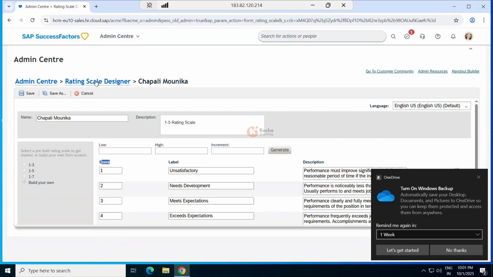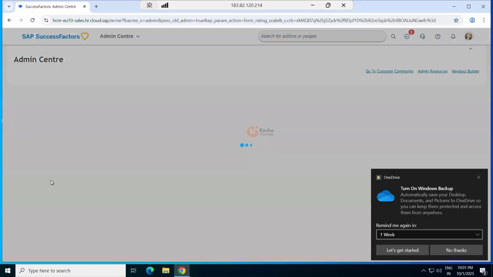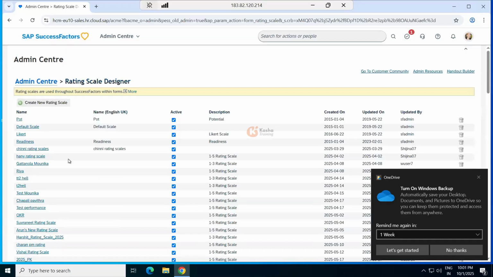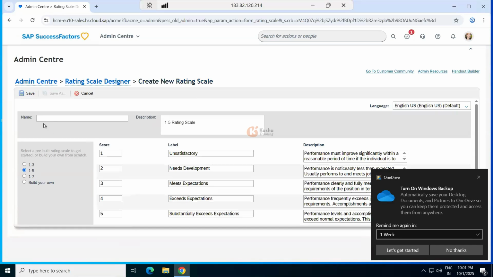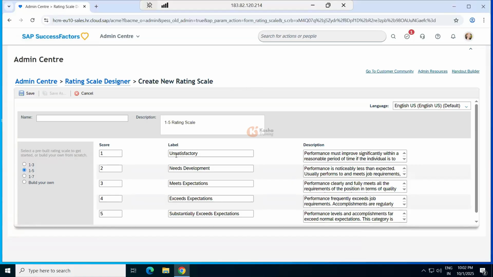Now, if I come back to the rating scale designer, this was an existing rating scale which I showed you. Let's create our own. Here you can see Create a New Rating Scale. If I click on this option, it opens. The one I told you is automatic: by default 1 to 5 has been selected, and the score, label, and description are also showing up by default.